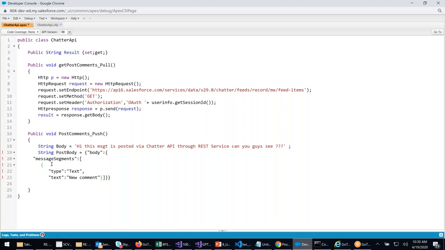If you want, you can keep it separate also. But anyhow, let me put it in one line. This message has to go in. Perfect. This is the structure. Body. Message segment. Type equals to text. Perfect. Type text. Let it be.